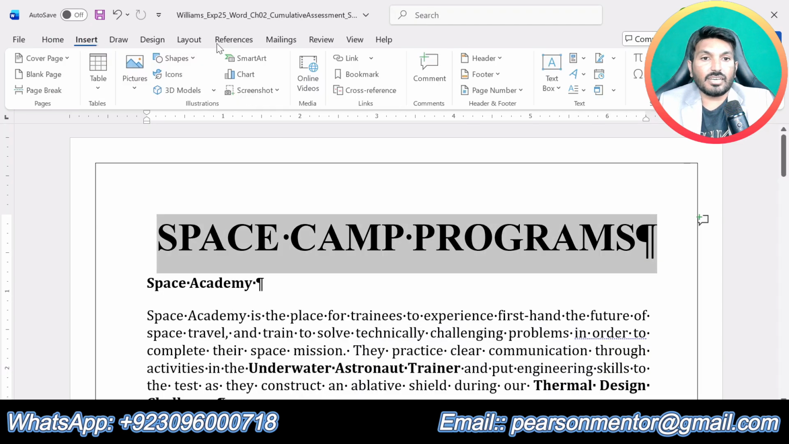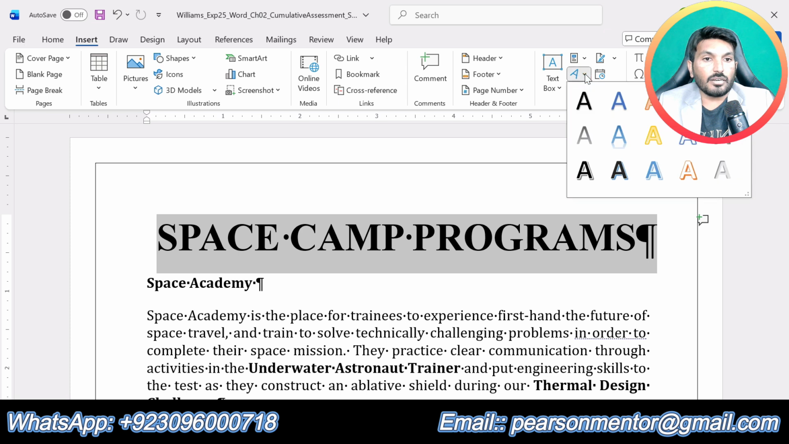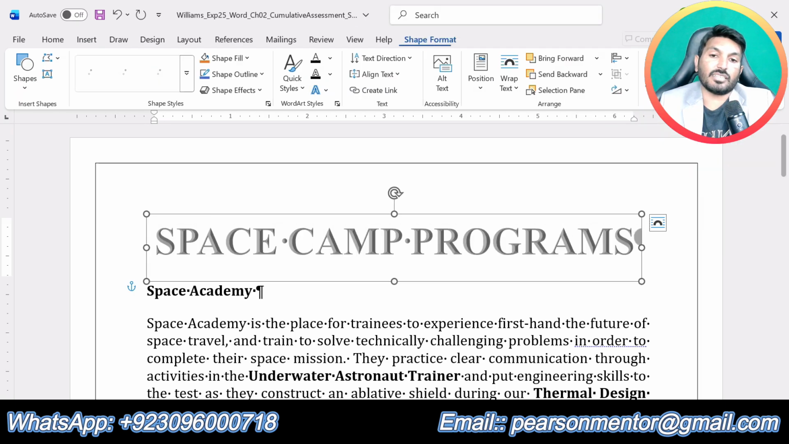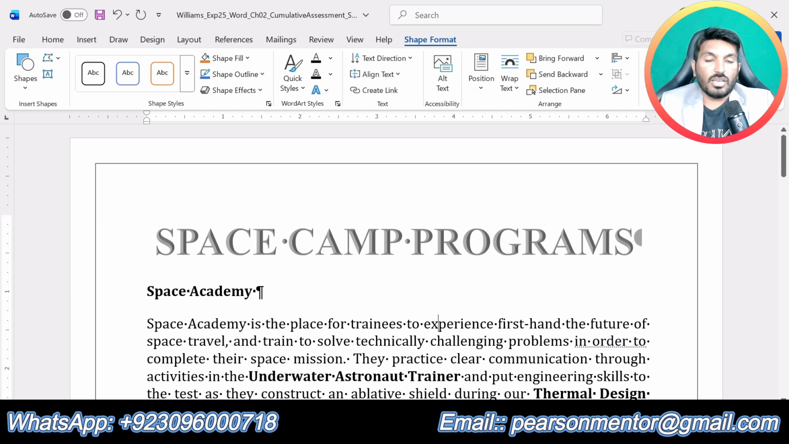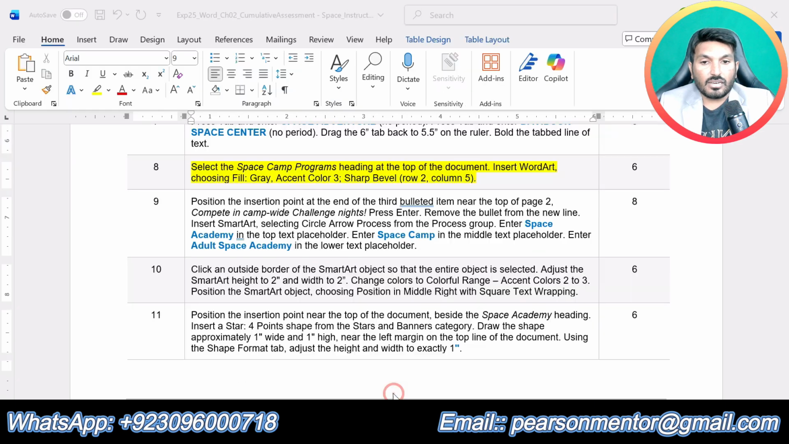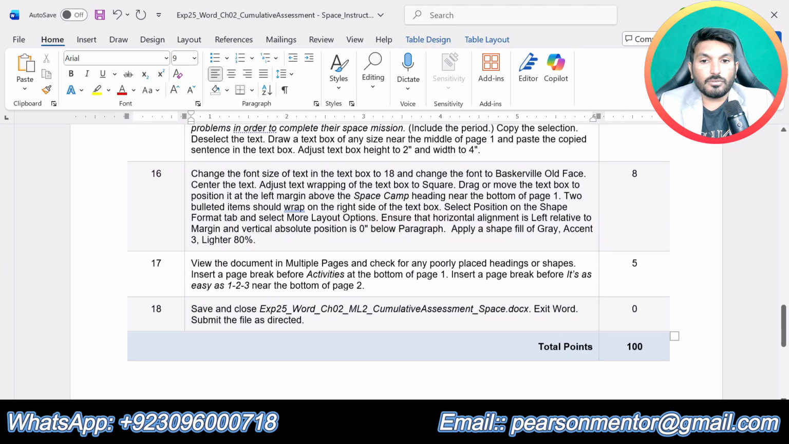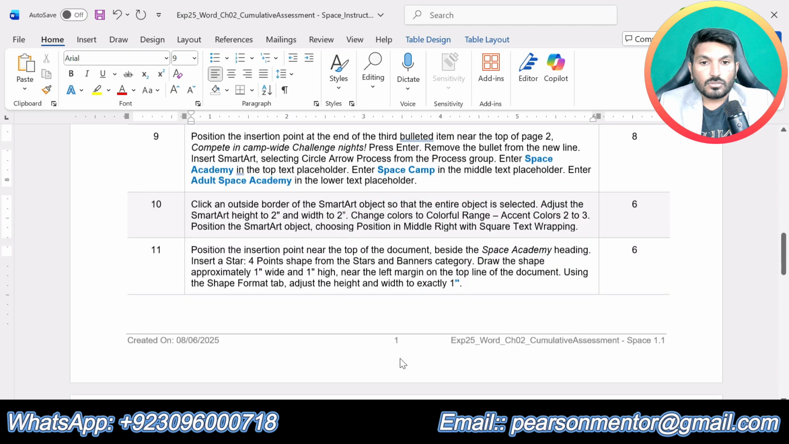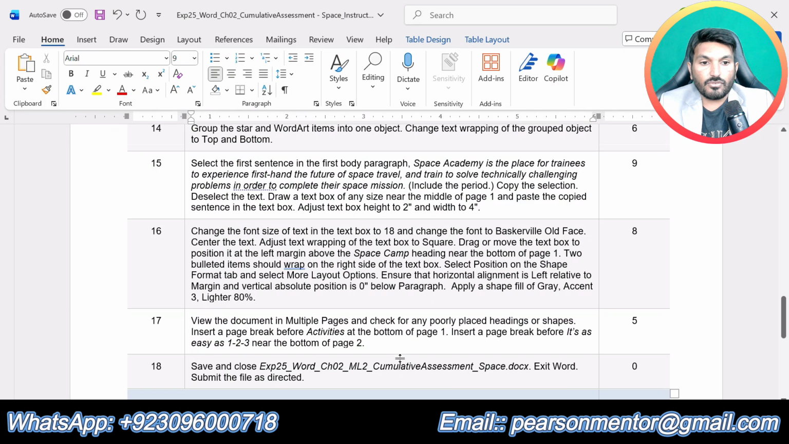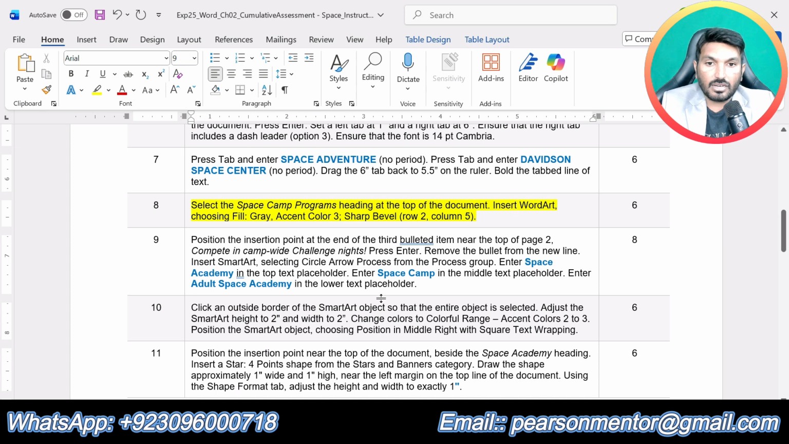So go to the Insert tab, go to WordArt, this one, Fill Gray, Accent color 3, Sharp Bevel. So this is the WordArt style that we are supposed to select. So select this one. So we have inserted the WordArt style. So I have solved this. So now let me do one more step for you, that is step number 9.